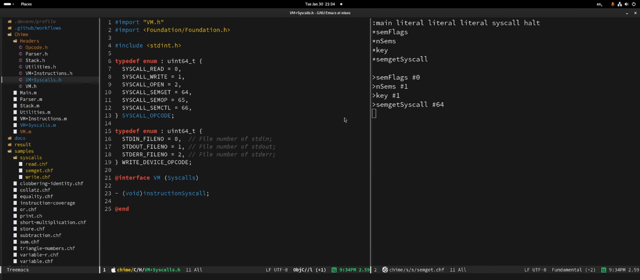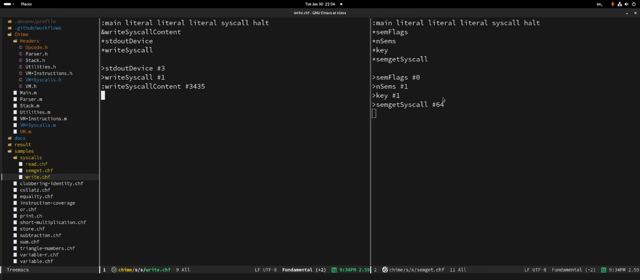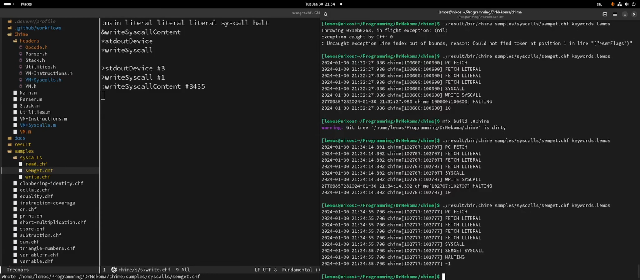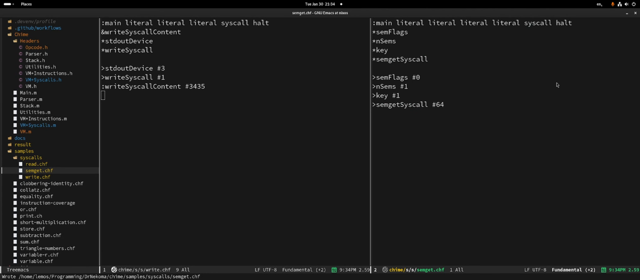Mario, I need your help. What am I doing wrong here? Let's see, you're pushing the flags, the number of semaphores, the key. Yeah, you can read it now, but I think it was wrong there. One, two, three, four literals, syscall and halt. You're pushing a 0, a 1, and a 64, which is the syscall number, right?